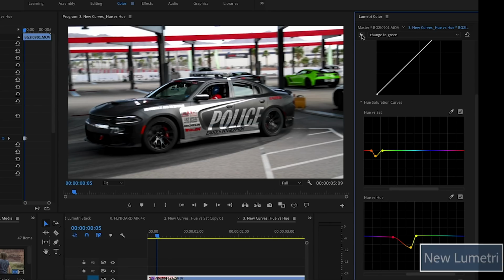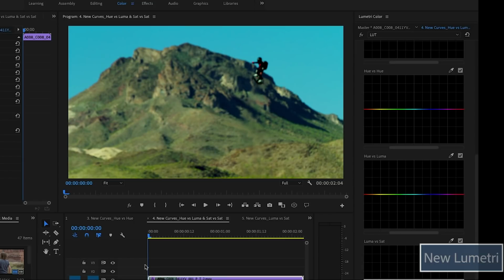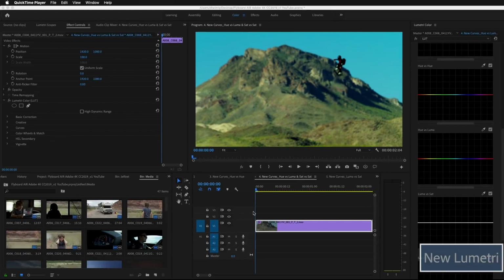And sometimes it's great to stack up a bunch of examples when you're working with a client or just trying to sit back and see what works best in that scene. Again, these controls are fantastic. In this next example, let's take a look at hue versus Luma.